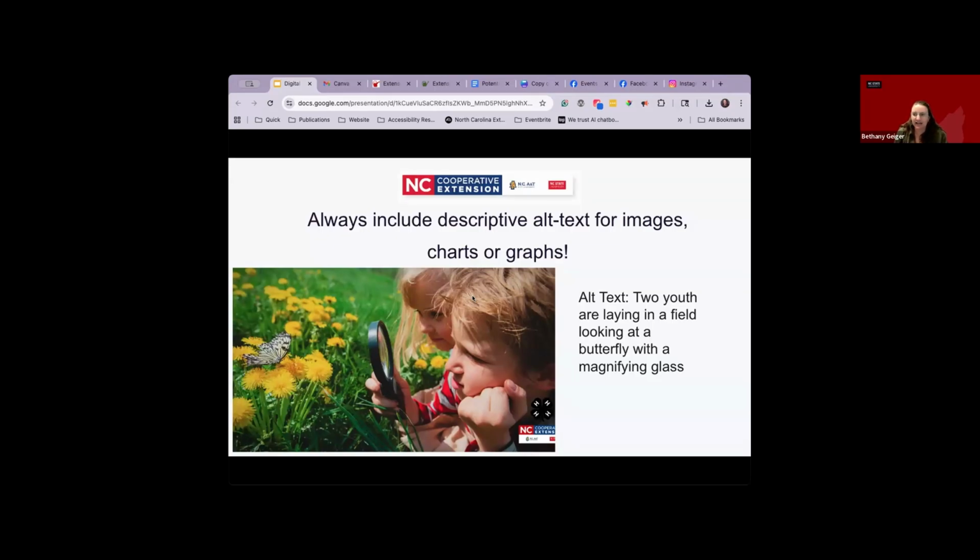So here's a picture, and the alt text for this picture might be: two youth laying in a field looking at a butterfly with a magnifying glass. If someone couldn't see this picture, or if it didn't load, they would still know the context of what's in that picture based on that brief description.